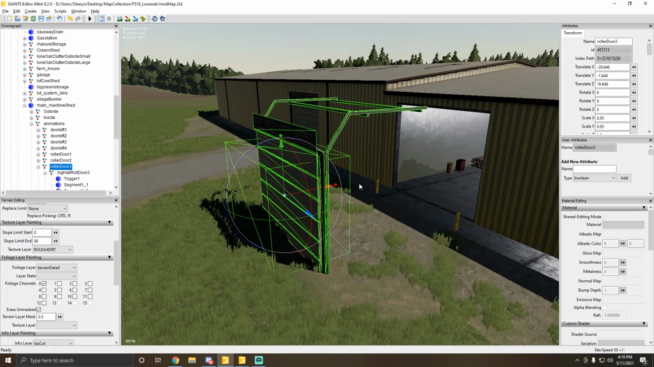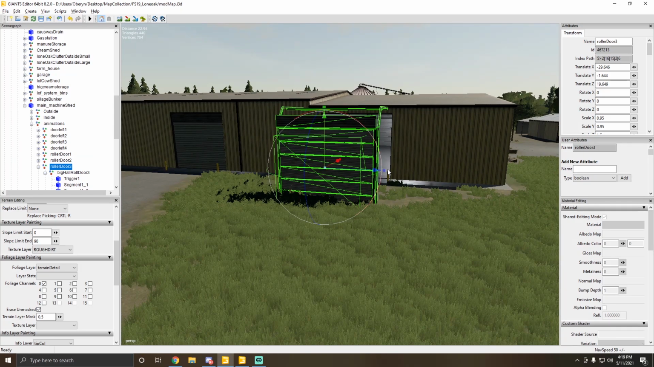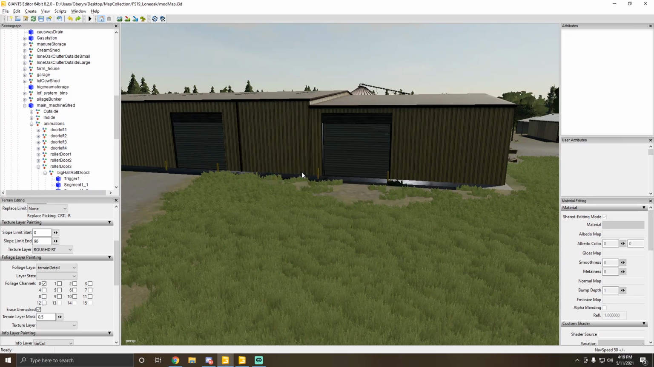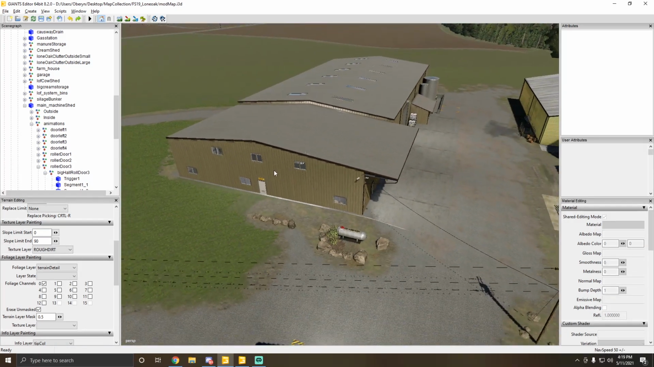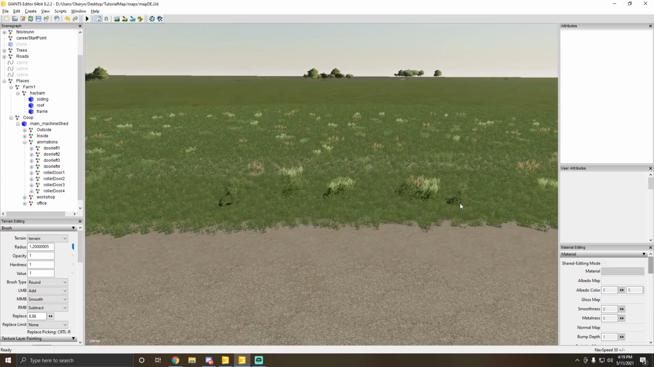So you could just pull this whole door over if you want and just scale it to your barn or whatever shed you want to use it on. That's what most map makers do. You could do it that way, or you could take the whole building if you want the whole building in your map. Doesn't really matter. The animations, it's the same process either way. So I brought the whole building over.